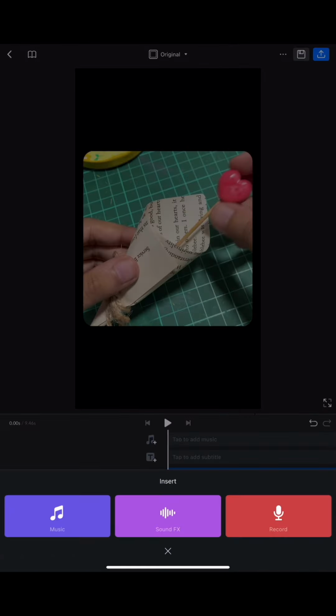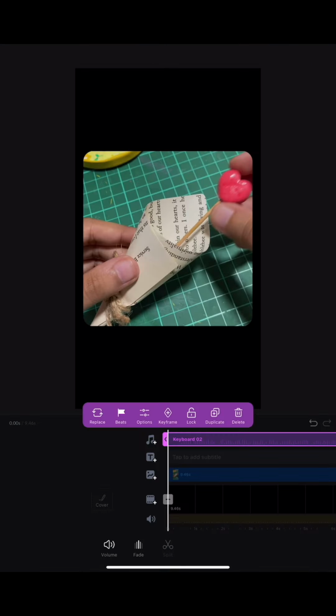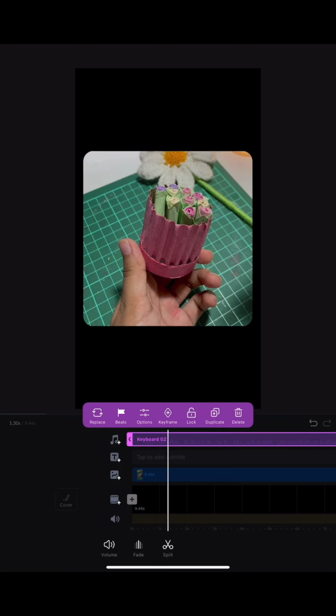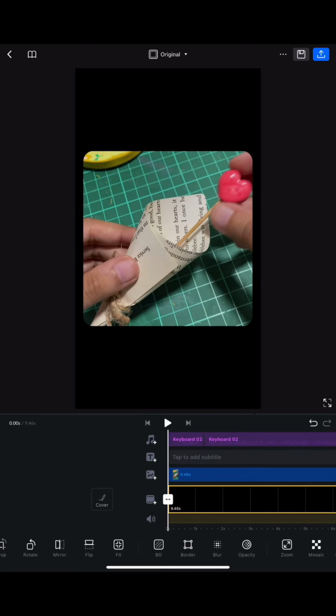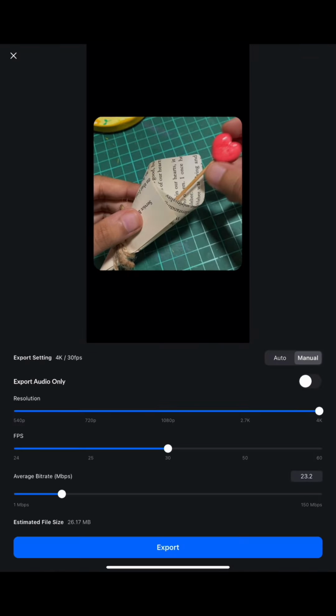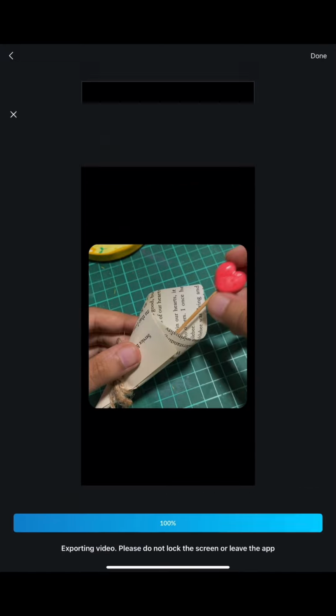Then select music and sound effects, machine, and in it select the keyboard 02 sound. Now cut the sound to 1.5 seconds as we are going to use it for 1.5 seconds only. You can adjust the length based on the text you are going to add. After you have added the sound, export your video in the resolution shown here.